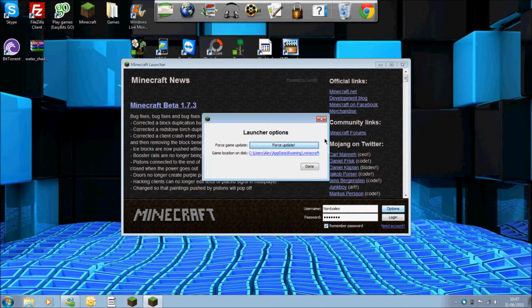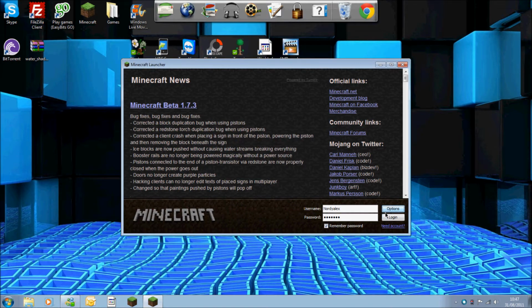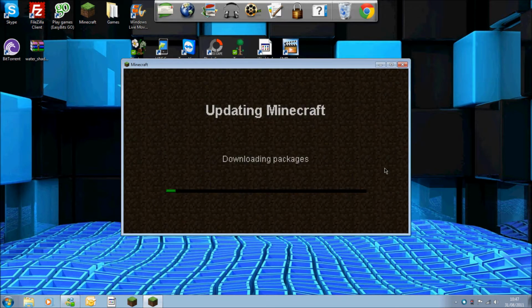Remember password. You also want to go on options, force update, and done. Otherwise, this won't work properly. You'll sometimes get the error message saying not downloaded. If that happens, make sure you're doing the force update. If it happens whilst you're doing the force update, just keep trying it, and eventually it will download it for you. This is going to take a while, so I think I'll pause it and then come back once it's done.